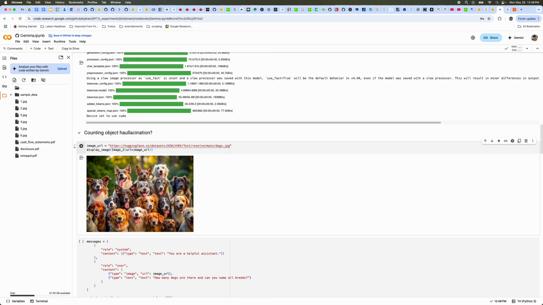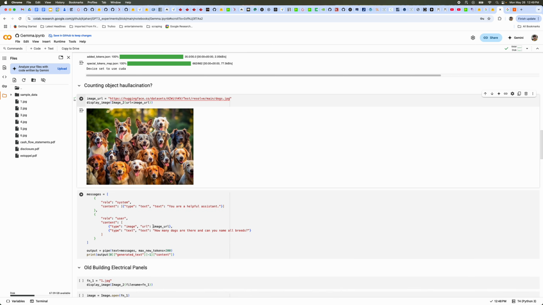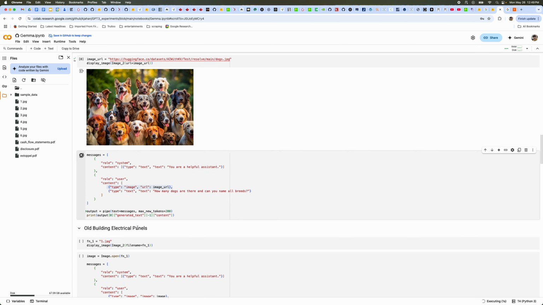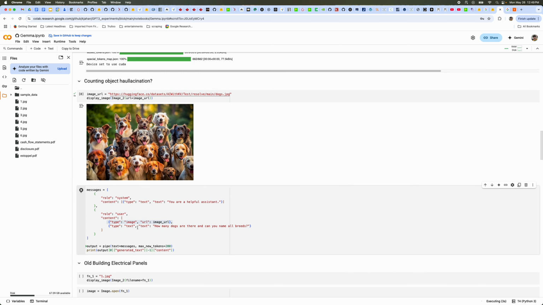So essentially there are, I think, 19, if I'm not mistaken, dogs here, and we are going to prompt the image to Gemma 3 as part of the image type, and then we're also going to ask how many dogs are in this. That's our user prompt in this image. So let's run this and see if the model hallucinates or how good it is at counting. This might take a while.